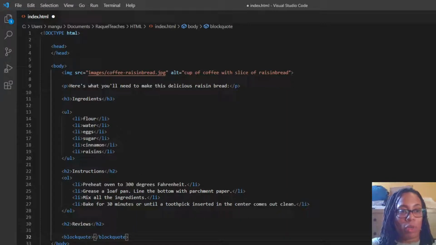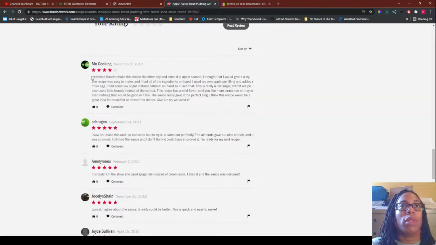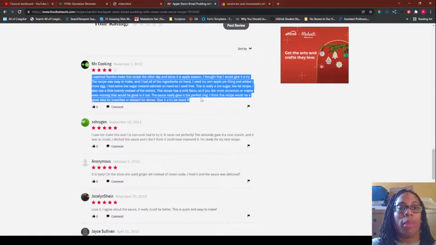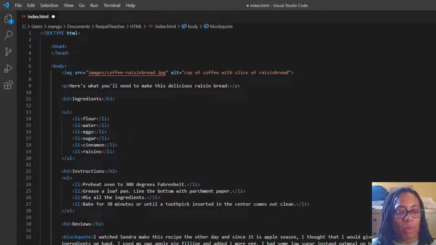So if I switch back over to the browser and I just go ahead and copy this review of this apple raisin bread, I'm just going to copy that bad boy. I'm selecting it and then using my right mouse button to copy and paste. I'm not sure why that contextual menu doesn't show up on the screen. It's very weird. Something I haven't figured out yet. I need to Google it. But I'm copying that, and now I'm going to go back to the code editor to paste that copy text in between the opening and closing block quote elements. So I put that there, and I'm going to save it.